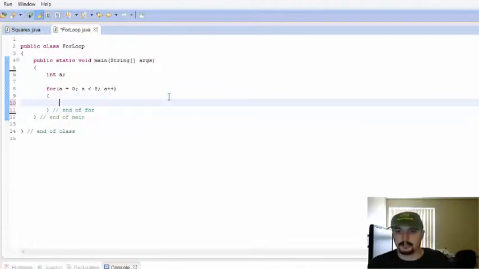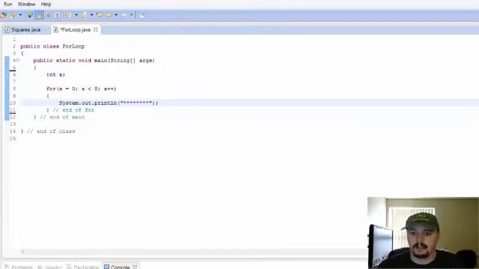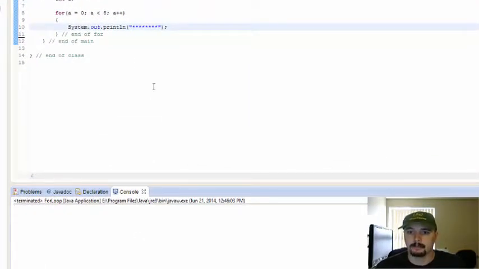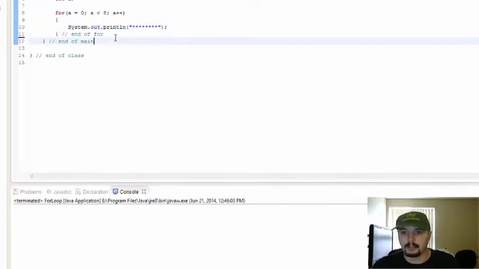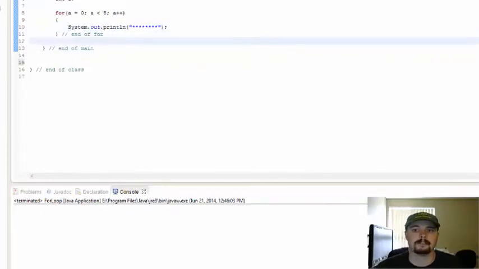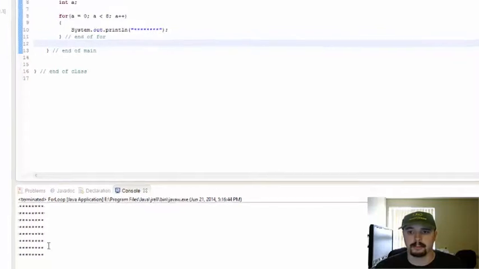Then we're going to go ahead and paste this, and let's go ahead and clear this out down here so we can make sure it works. Now that we have all that, we're going to go ahead and make sure this program works. And there you go. As you can see, that's our for loop, and it printed out the square perfectly.